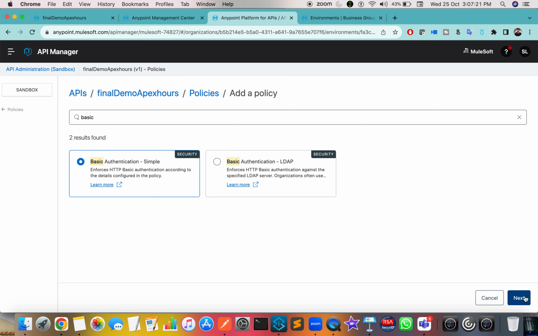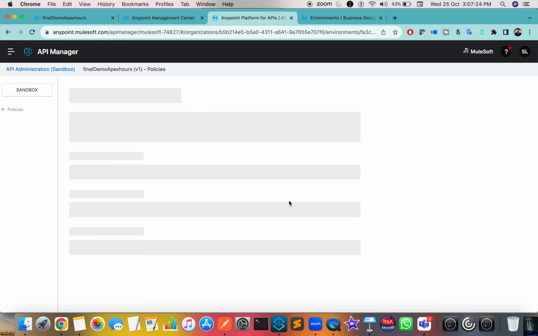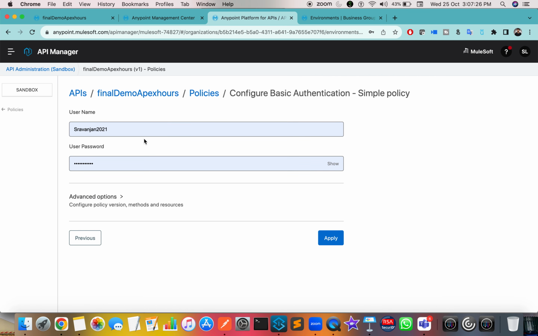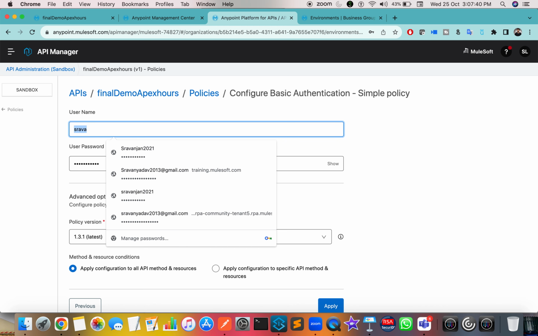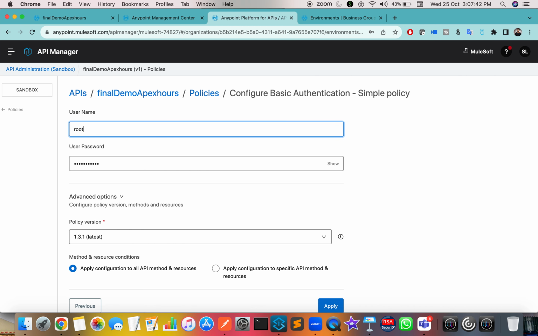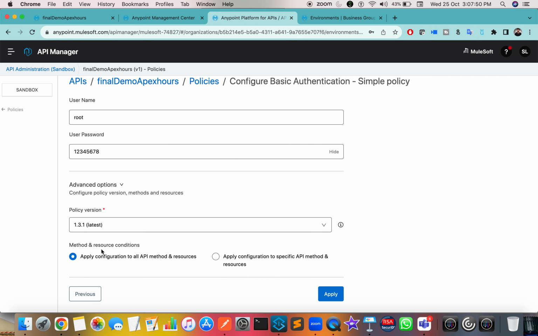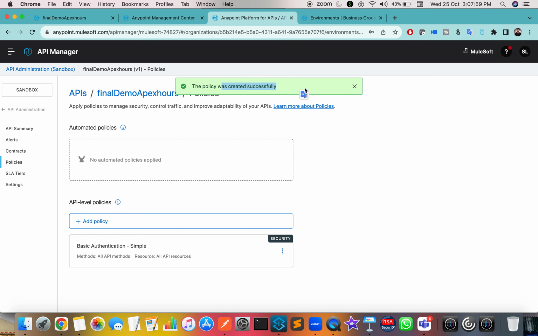authentication, which means I will provide some username and password. So only people who have that username and password can access it. For example, I will say root and 12345678. Now I will apply the policy to all the methods and resources and click on apply. The policy is created successfully.